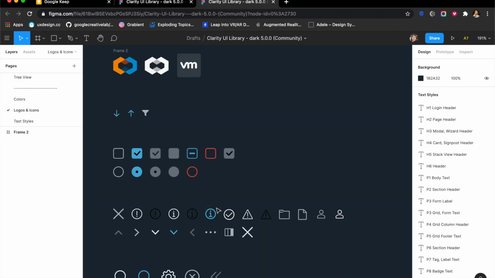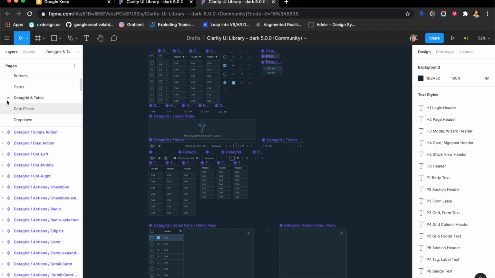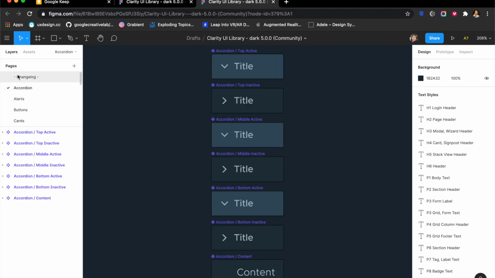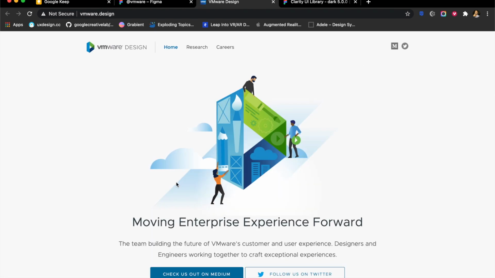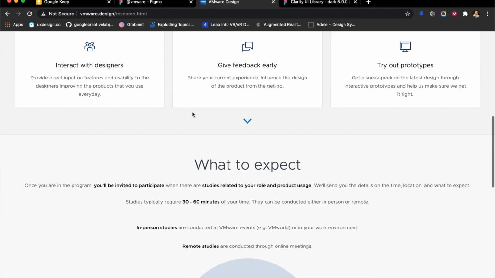Even their icons have been made with this dark mode in mind. I'd say this is a comprehensive design library. The only thing that I found missing was the design system components. However, if you want to check out their entire design library and see the research psychology behind it, they have a vmware.design website in the form of research and user data.